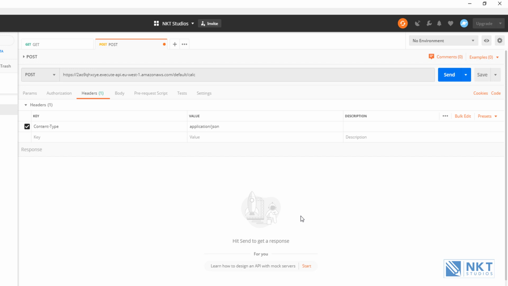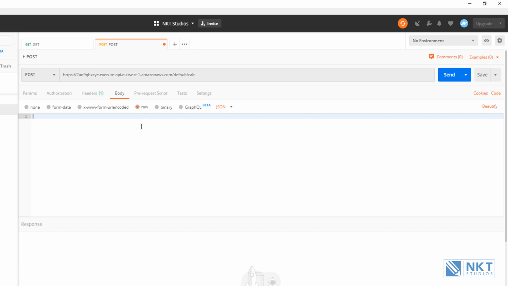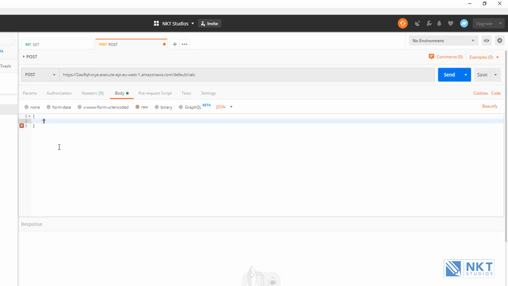Now let's go back to body and write our JSON string. I'm going to start with the opening and closing curly brackets, and inside there I'm going to put my parameters. I'm going to start with first num, and I'm going to give it a value 10. And then because I've got another parameter coming, I put a comma, and then the next one is second num, and then I also give it a value of 10.